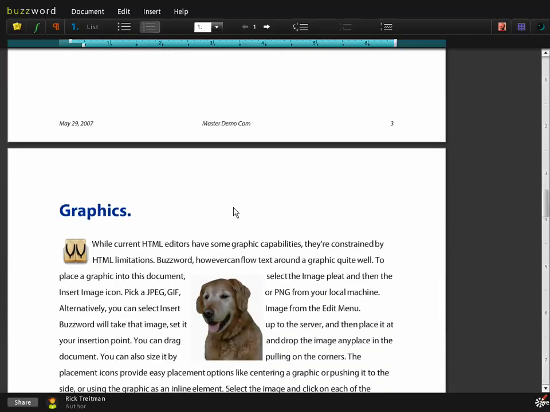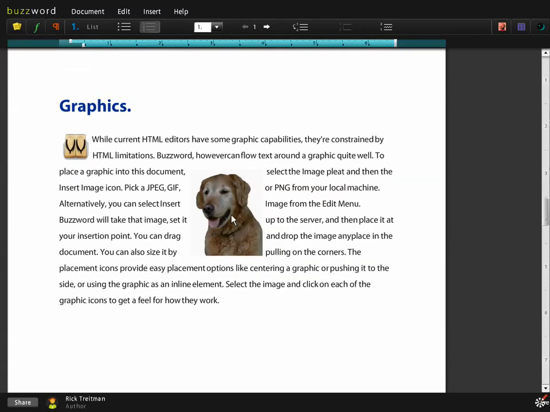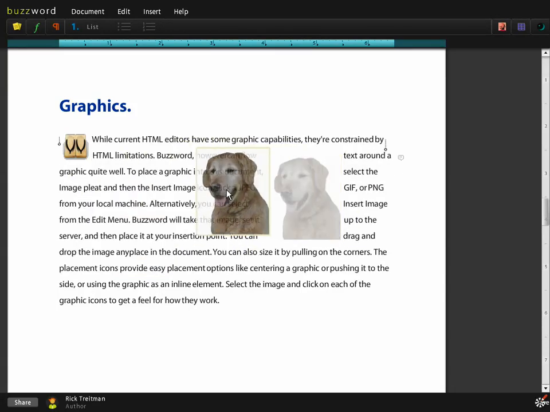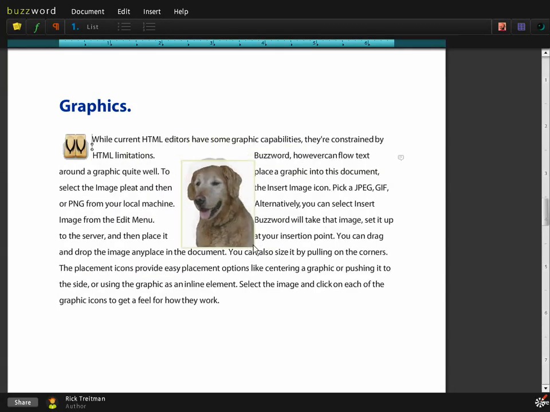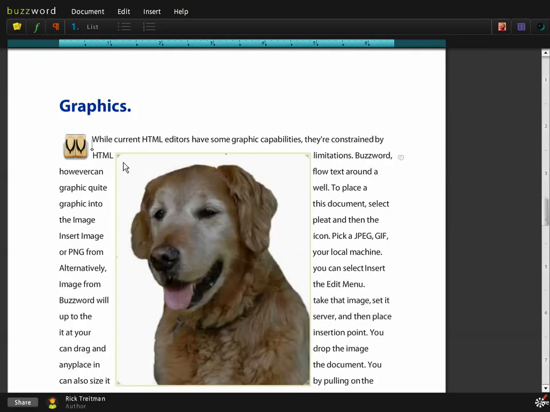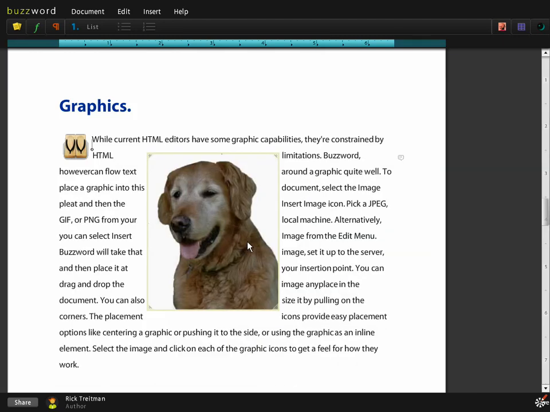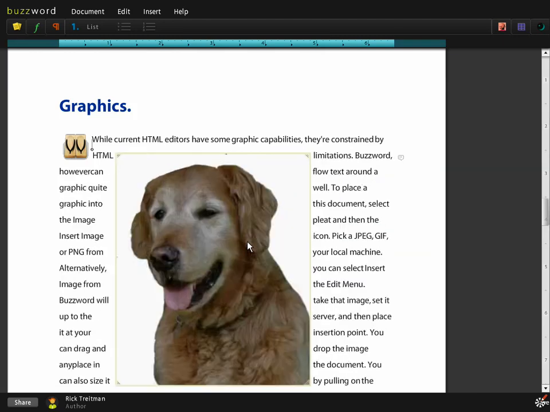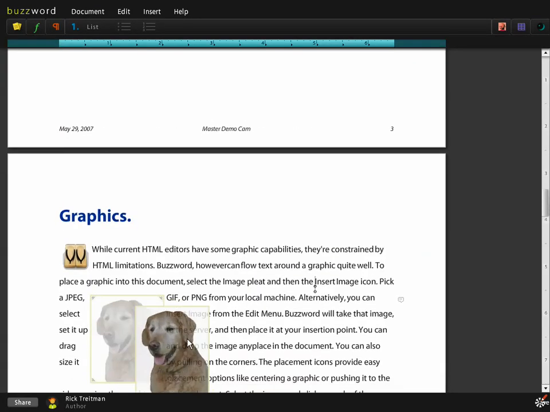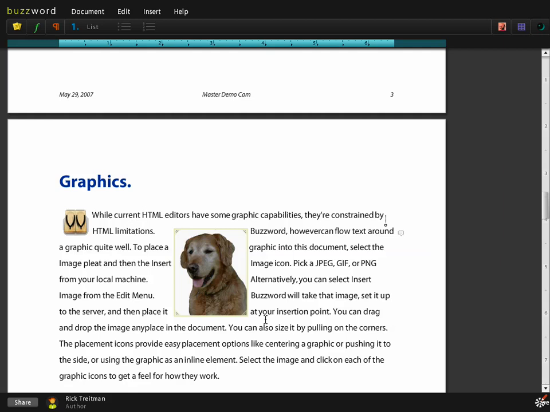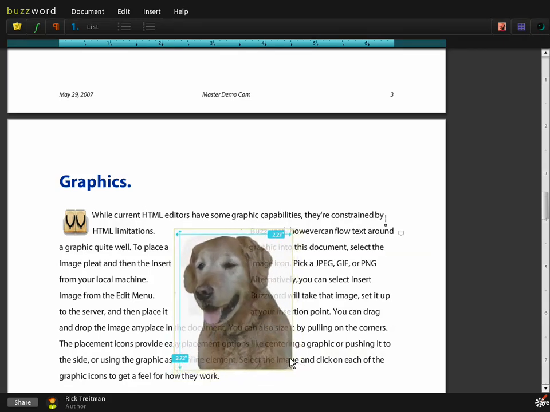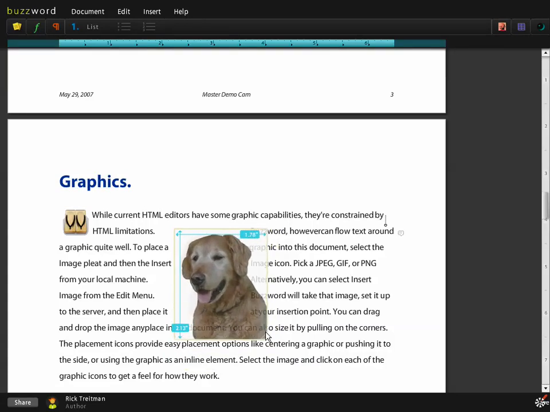And let's look at graphics. Graphics handling in Buzzword is clean and smooth. We can simply take our graphic, move it to the desired place, or size it. If we don't like what we've done, we can always hit undo and walk ourselves backwards. Notice as I size the graphic, we have some dimensions that automatically show up in those small blue boxes.